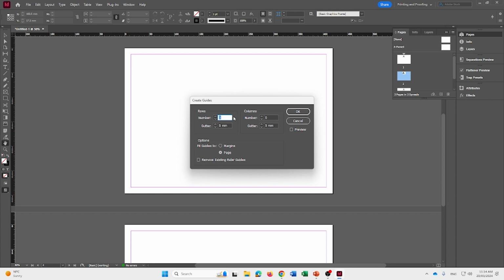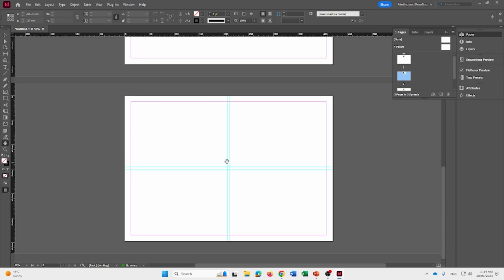So this comes up with rows and columns. The rows go up and down, the columns go across, and we're going to go for two rows and two columns. Then for this tutorial, just make sure that the bottom part is set to fit guides to page rather than margins. The gutter, as you'll see in a minute, is the space in between. So if I click OK, the gutter is the gap between these little blue lines.